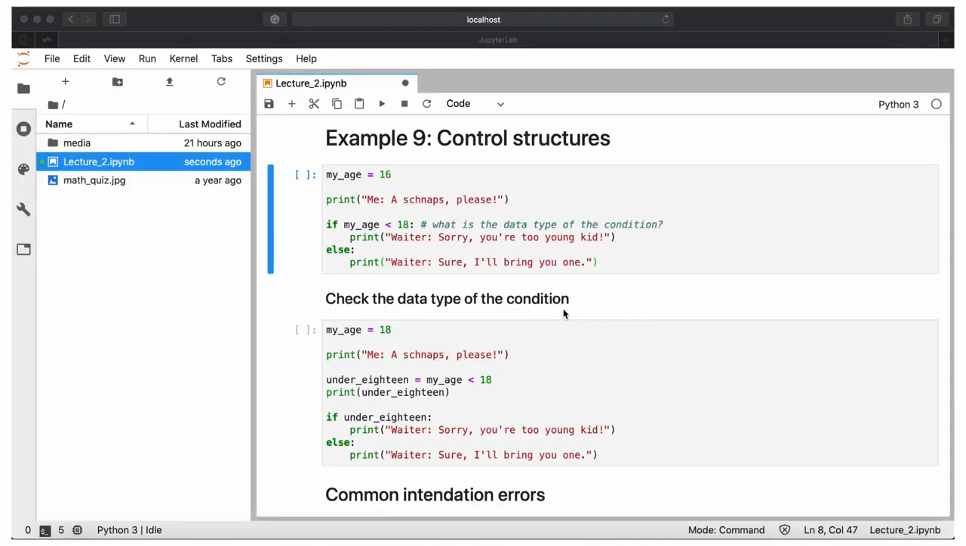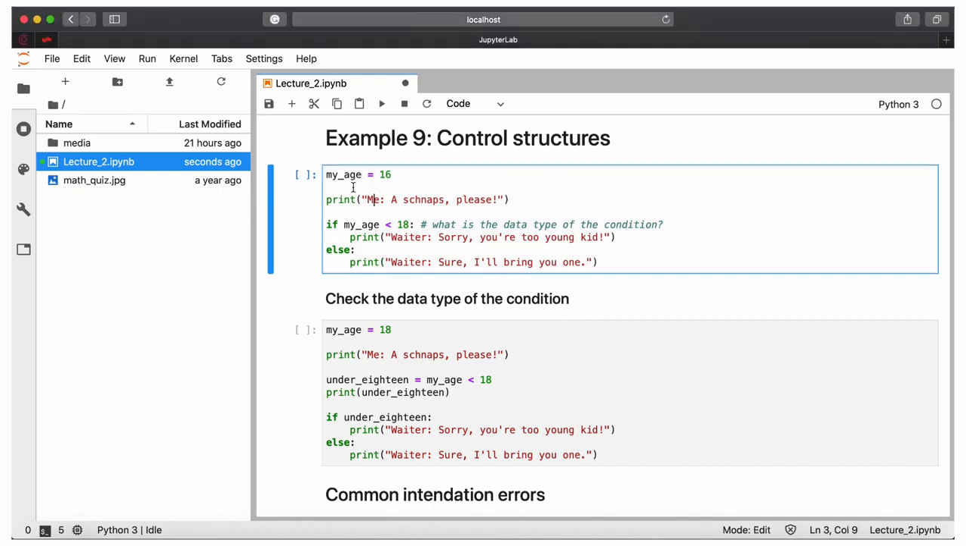Let's move on to some real-world examples. Here I have prepared a little code snippet where I have stored my age, which is 16, into a variable called my age. Then I print out that I would like to drink schnapps, please. And then we check using an if statement if my age is smaller than 18. If this is the case, we print out, sorry, you're too young, kid. And otherwise, we print out, sure, I will bring you one.